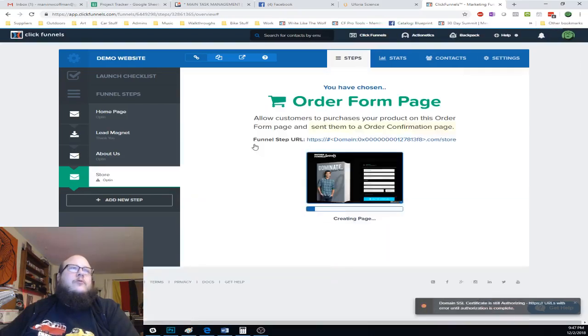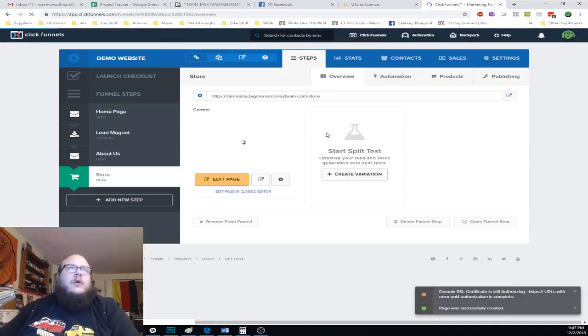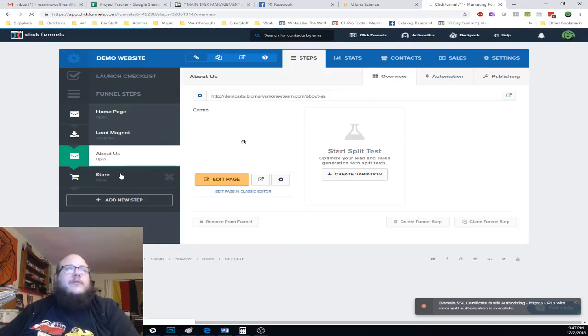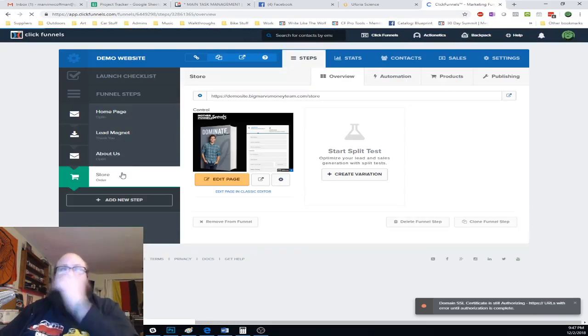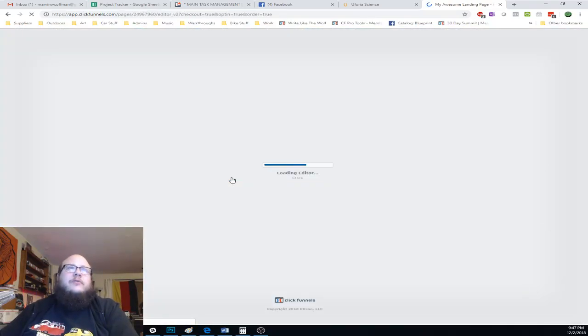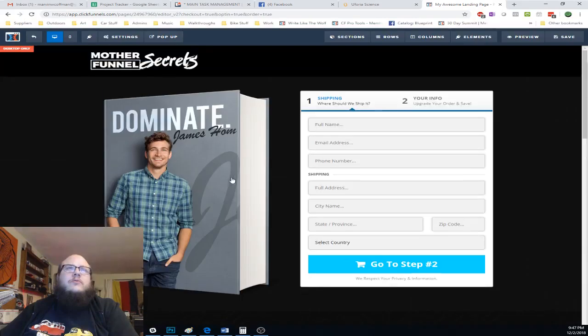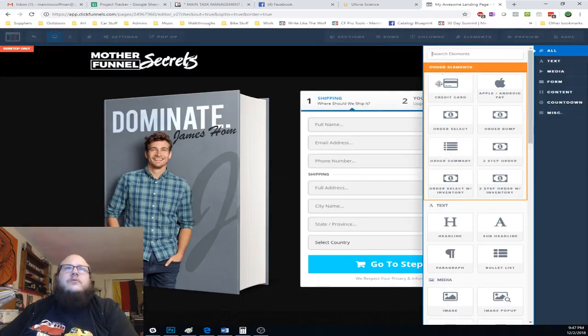Let's do this bucket. Alright, so now you can see I have a products tab. Like if you go to opt-in, you don't have a products tab, so you can't add products to it for people to buy. And what you also get is these nifty order elements. Credit card, Apple, order bell.